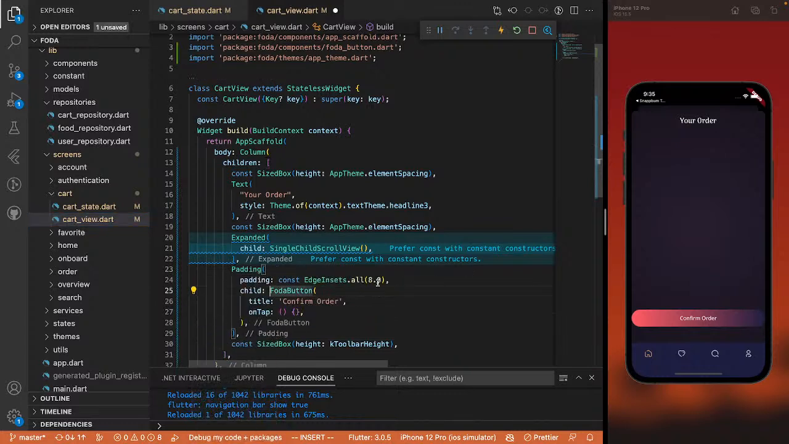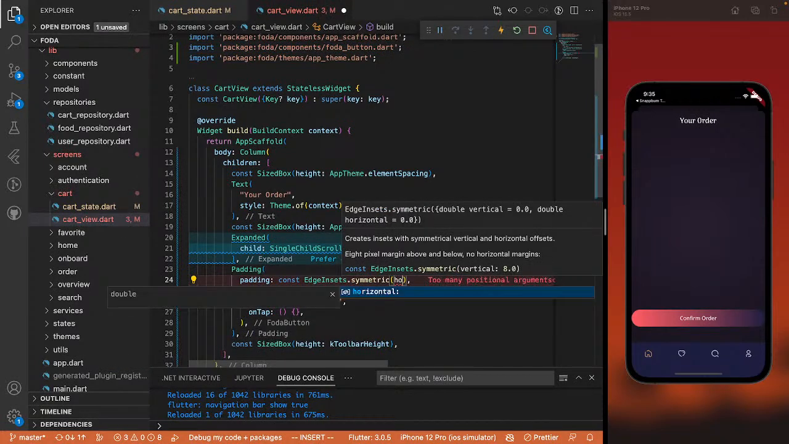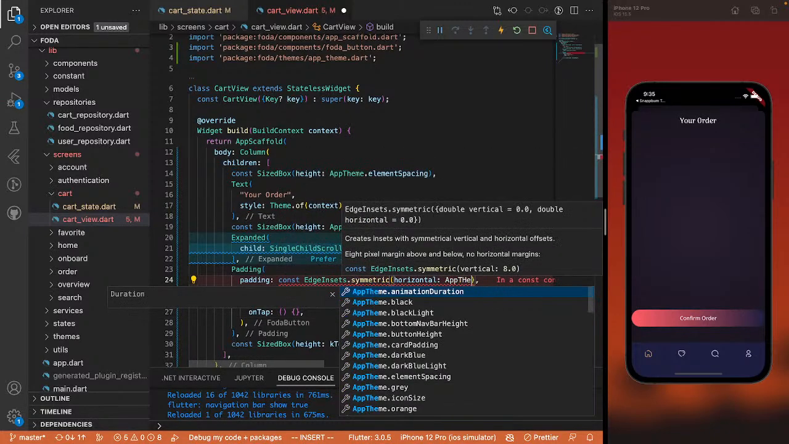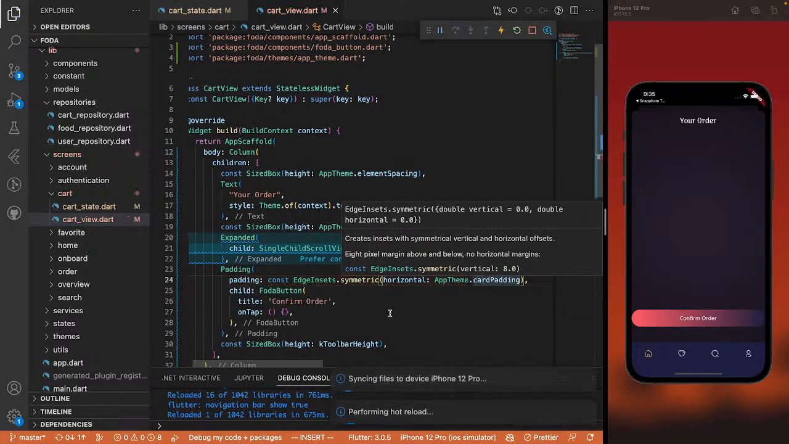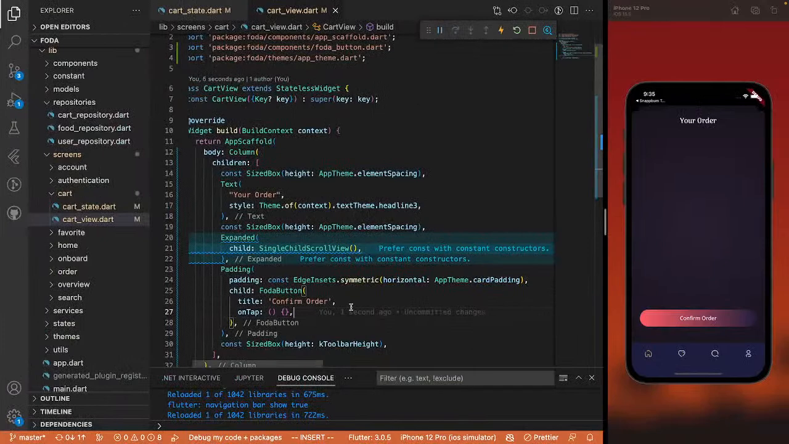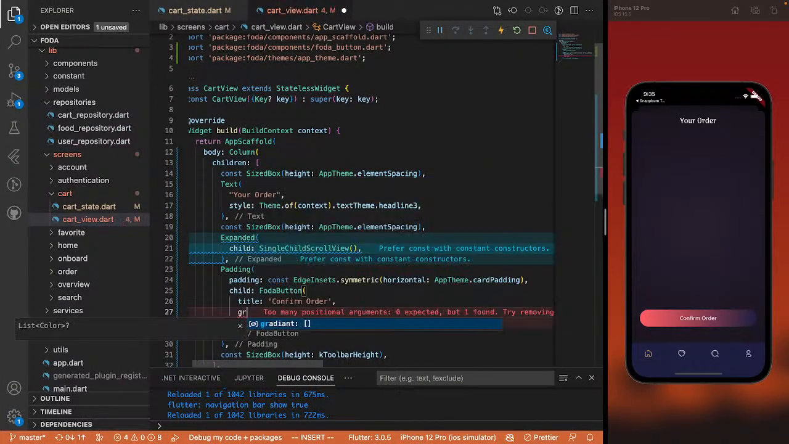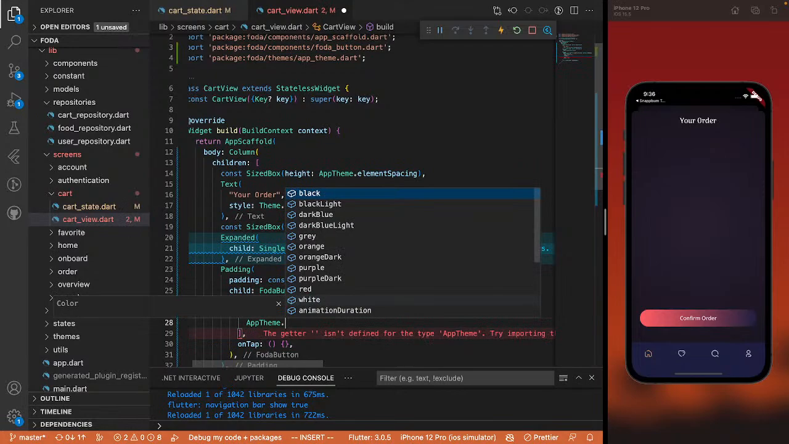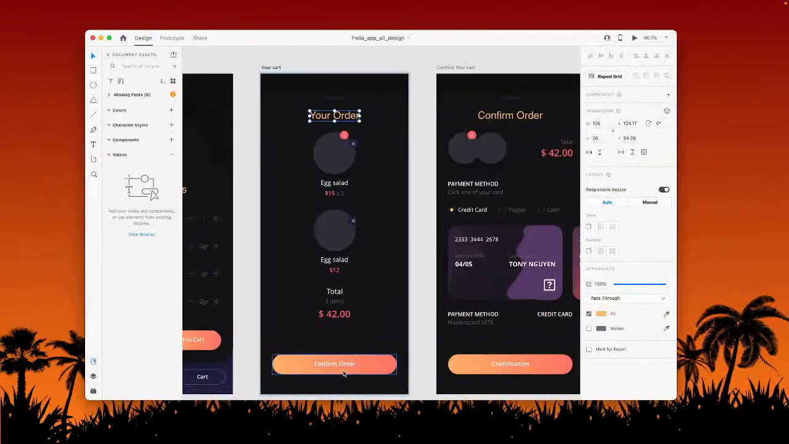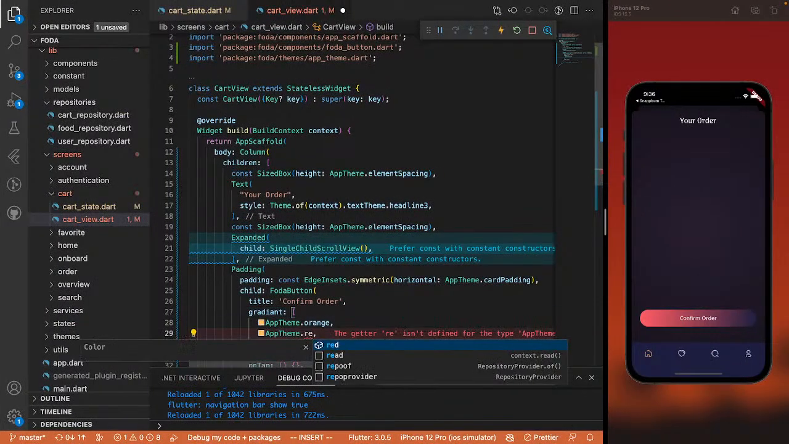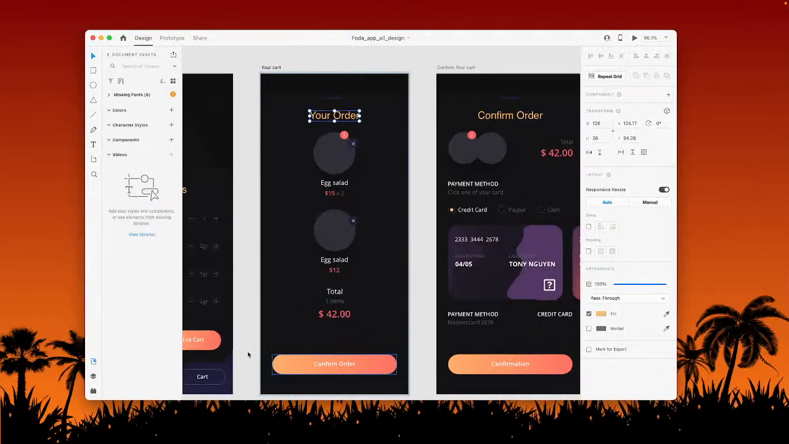and have a padding that is symmetric. That means we want to pad the horizontal side, and we can just use app theme card padding. Yeah, that's cool. And I think we just need to change the color a bit, and just go gradients, go to app theme, and in app theme we just use orange, and it's orange and what, I think this, yeah, got it.